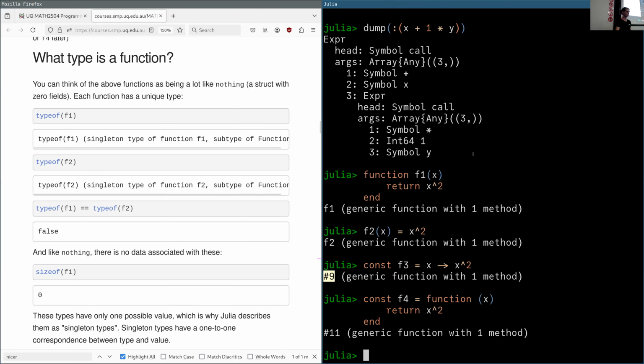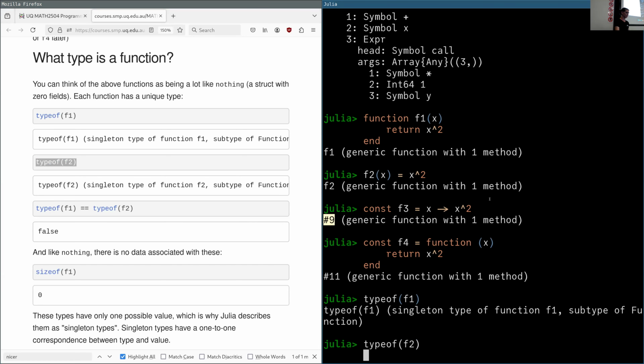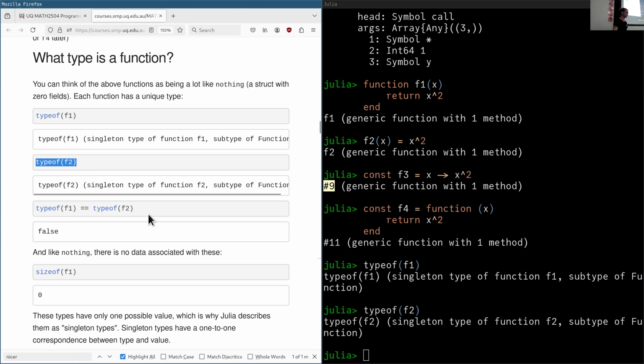Yeah, so what's the type of a function? Yes, so this is a strange thing. If you typeof F1, it'll abbreviate it back as typeof F1 because the actual name of it is complicated. So yeah, that's kind of confusing, but basically the point here is that every function gets a unique type. And there's no data associated with those types. So it's just a singleton type. So if you just wrote struct F1 end, that would be the same layout as this thing F1.